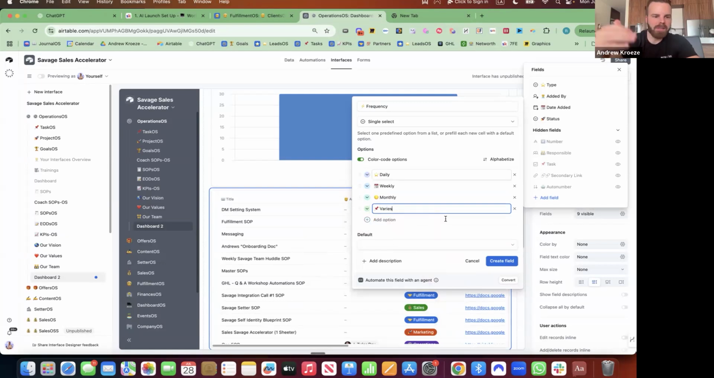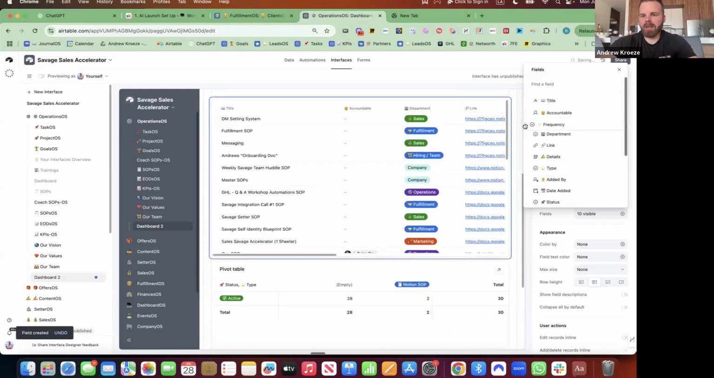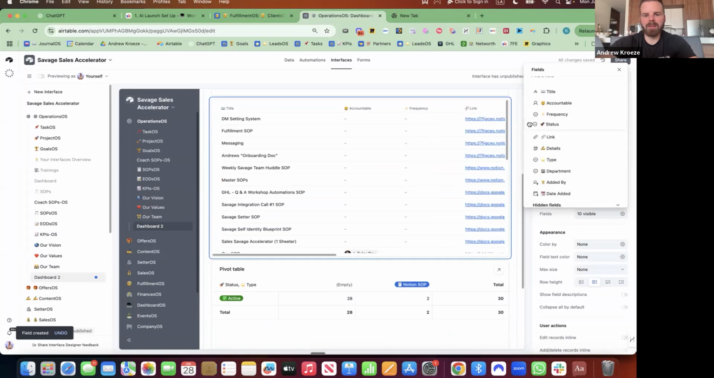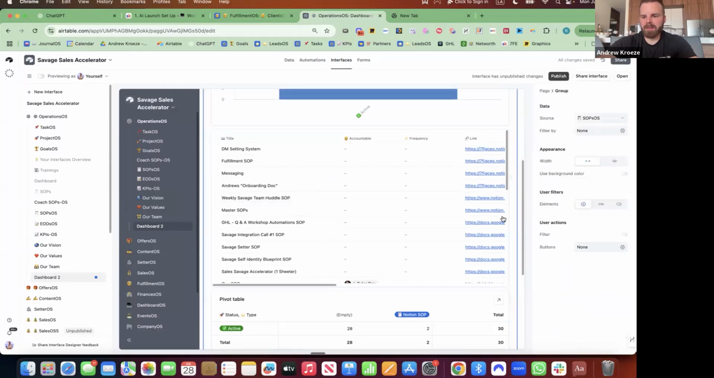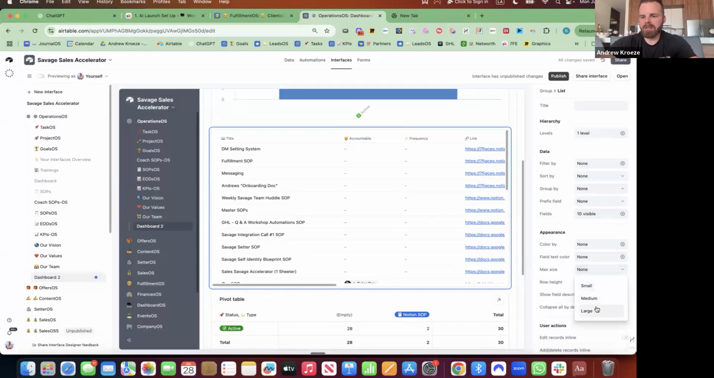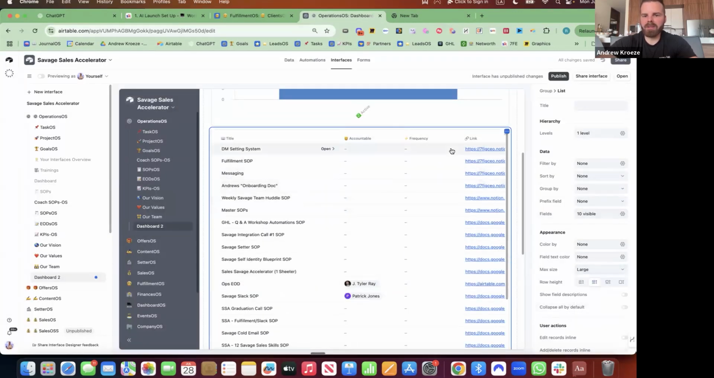So now it'll be super easy to set up their daily winning formula through Loom videos, SOPs, shoot them real quick, drop them in here, and they're good to go. Frequency, I want to add this up to the top here. Department isn't as important. I'll drop it down here, and we definitely still want status. Let me put status right there. I want to make this a little bit bigger. You can change the size of this. So now this is large.